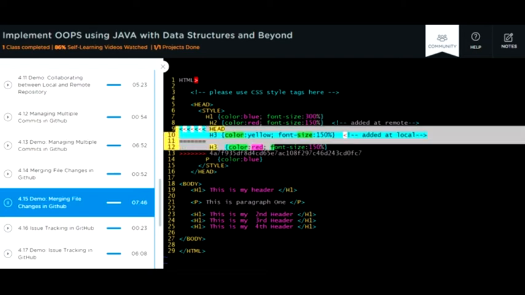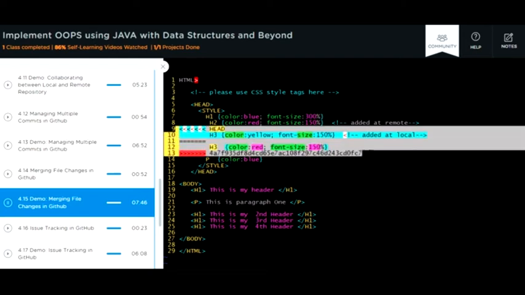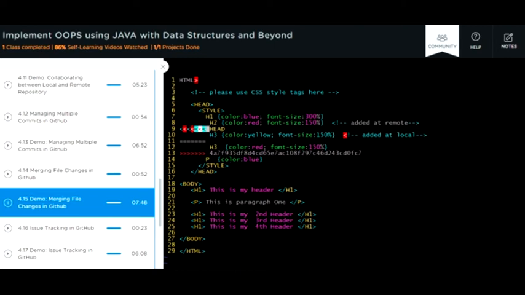Here you would notice lines 9 through 13 show the changes at both ends. Line 10 indicates the change in the local repository, and line 12 shows the changes in the remote repository. So at this point, you need to decide what to retain and what to get rid of. Let's retain the changes at the local end. So delete the changes from the remote repository and save.